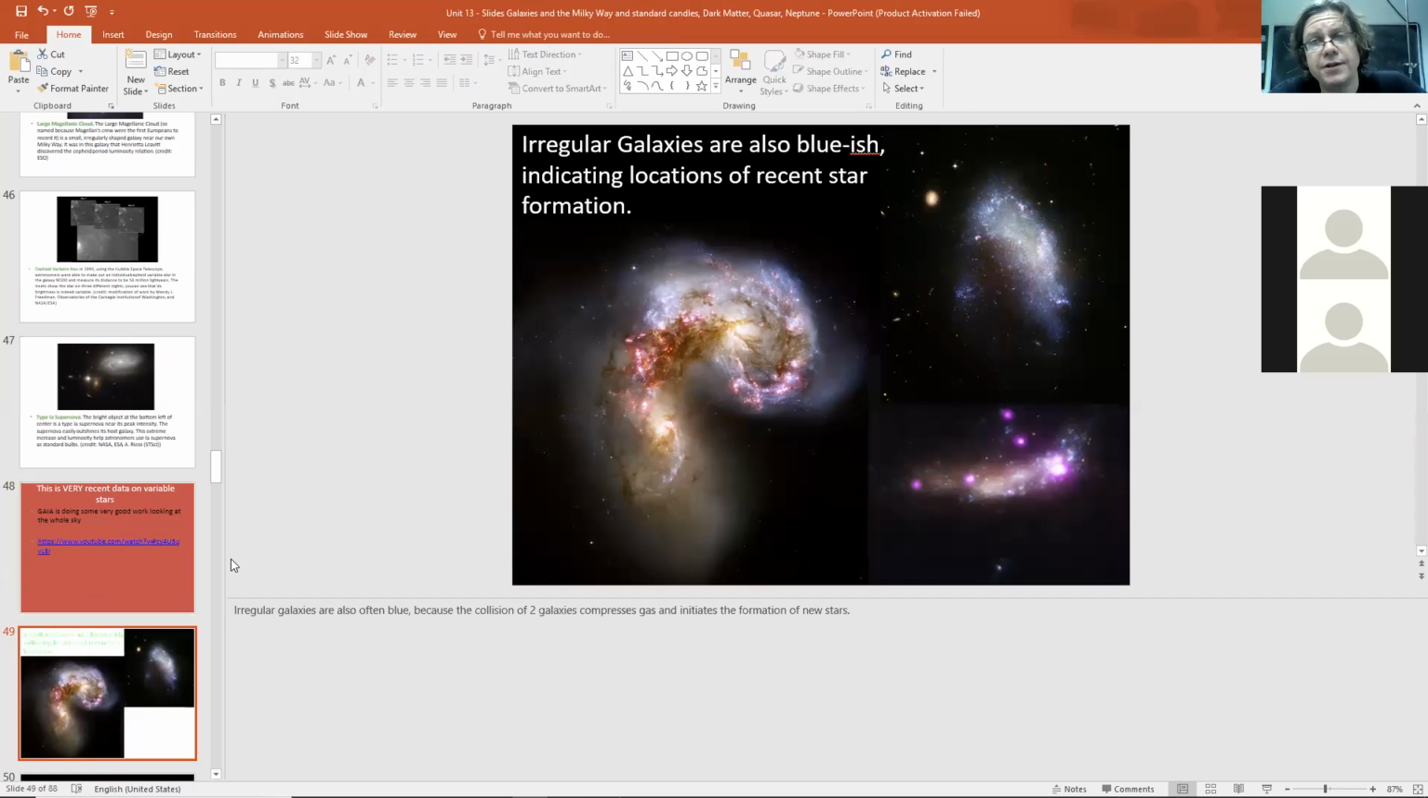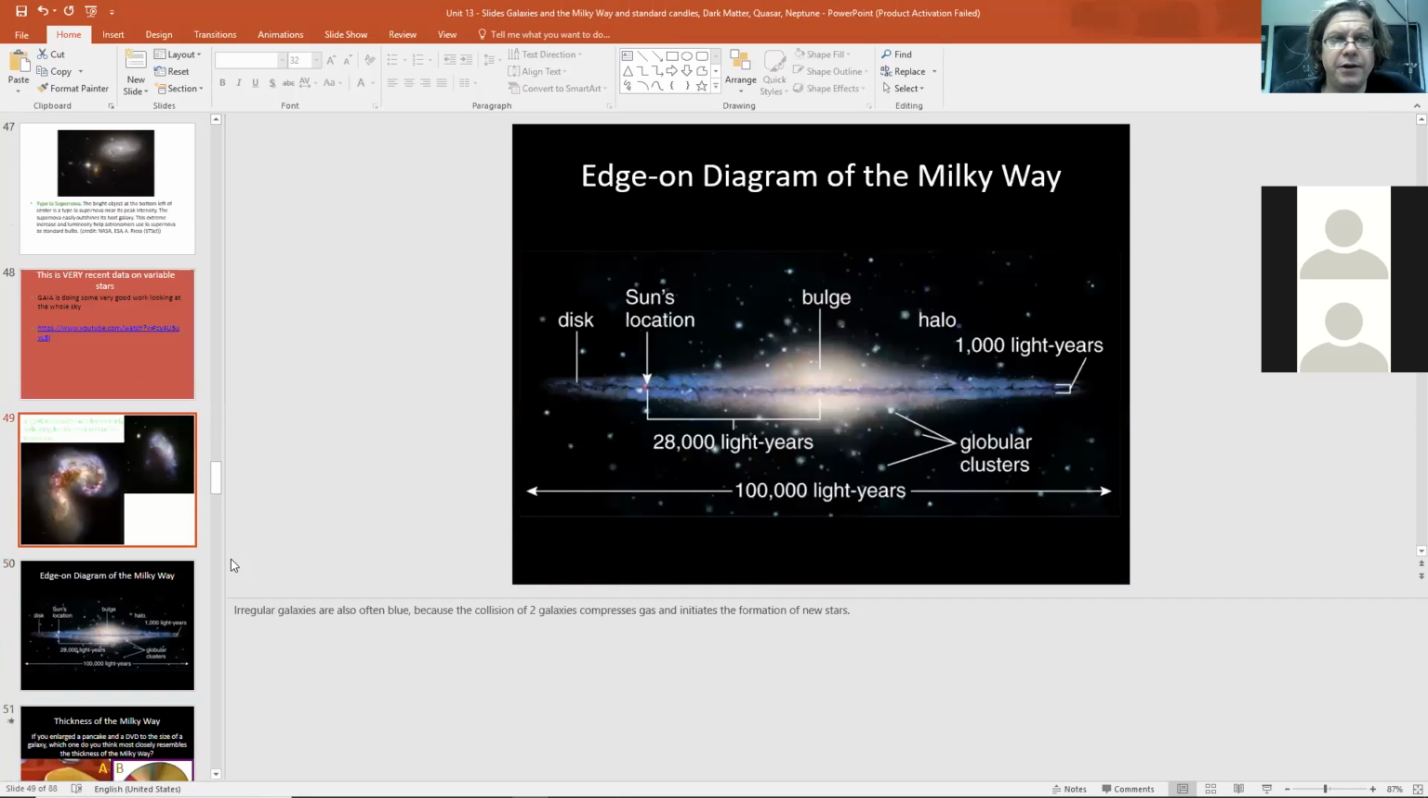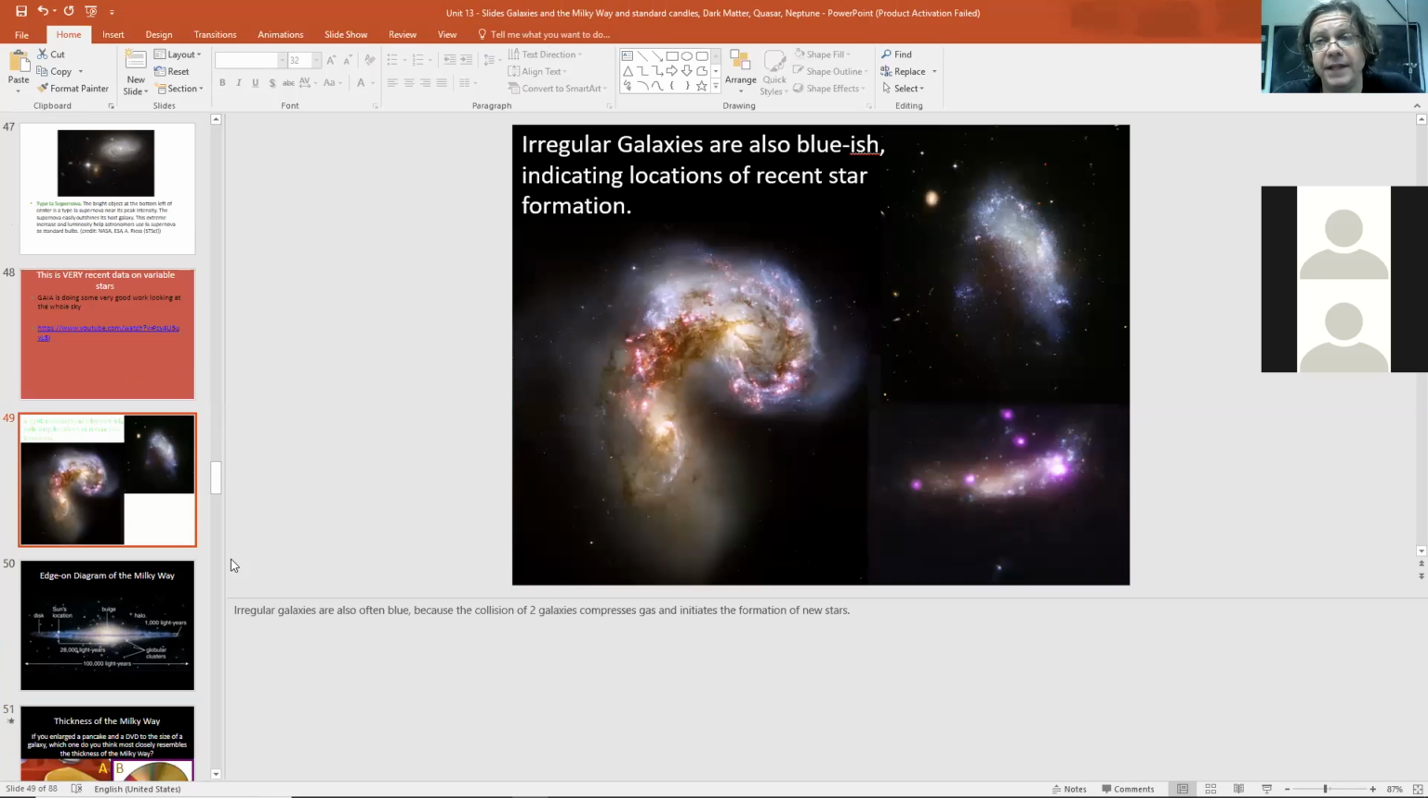Irregular galaxies are also bluish, indicating locations of recent star formation. Regular galaxies are bluish because two or more galaxies just plowed into each other. And that causes a lot of star formation. But they're also done for, right? Like when two galaxies of similar size combine, that consumes most of the available gas in them.